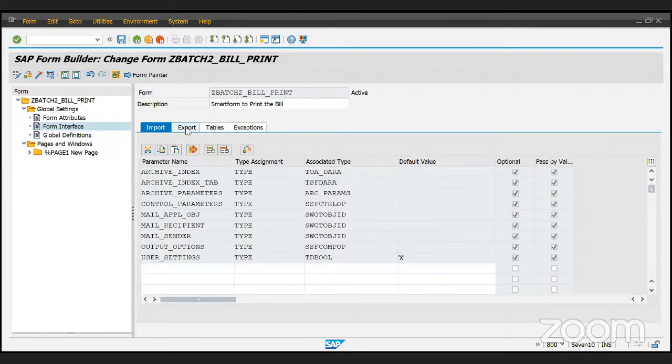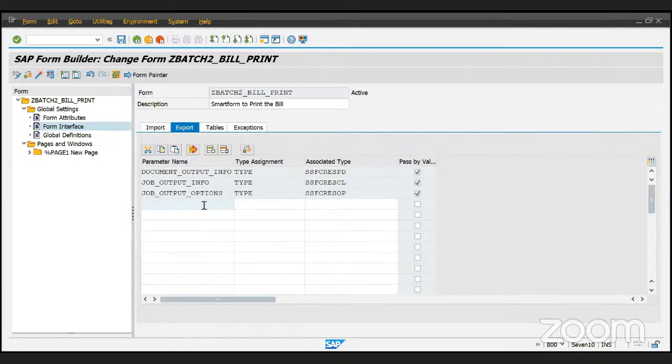In the same way, if you want to export and send something from here, what do we do in the export section? See here it says what the output option is. It can be a batch job, it can be mass printing, it can send the information to the web also. So all those things we do here. Tables, nothing is there.